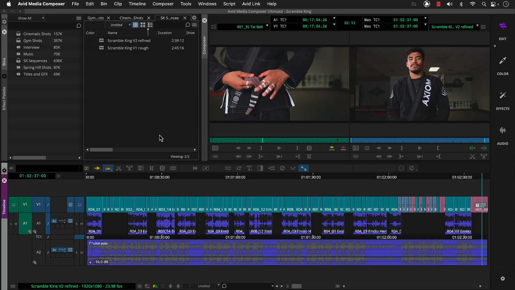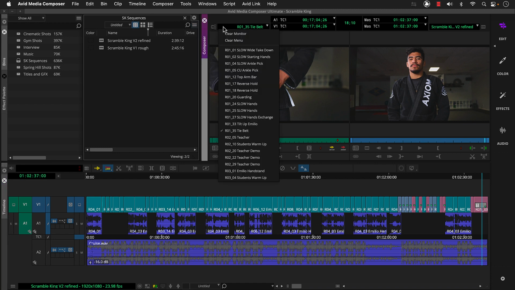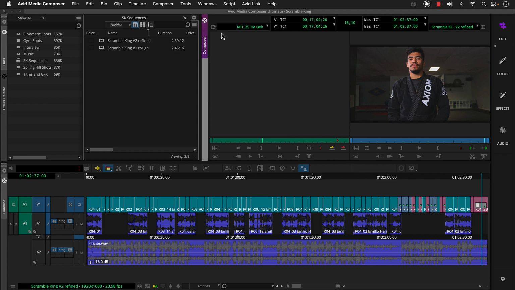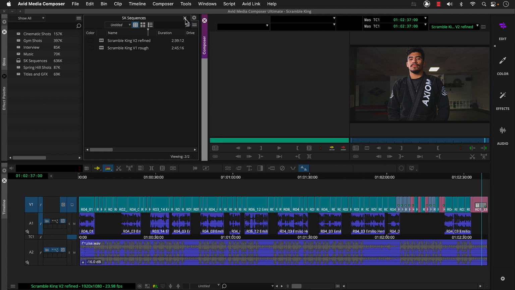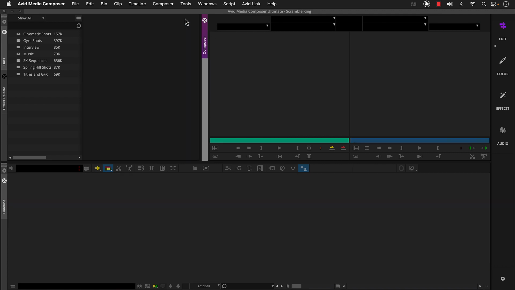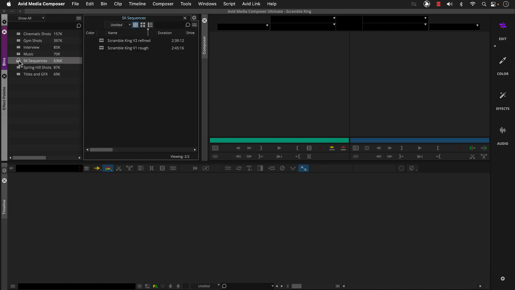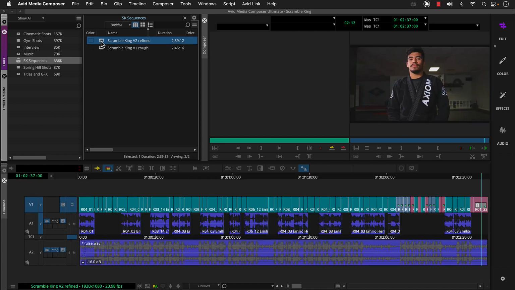Now that we're done cutting our story, let's simplify the interface. We can close any bins we're not using and click this menu if we want to clear the source monitor. By the way, if you close your sequences bin for whatever reason, Media Composer clears the timeline. So just reopen the bin and double-click the sequence.